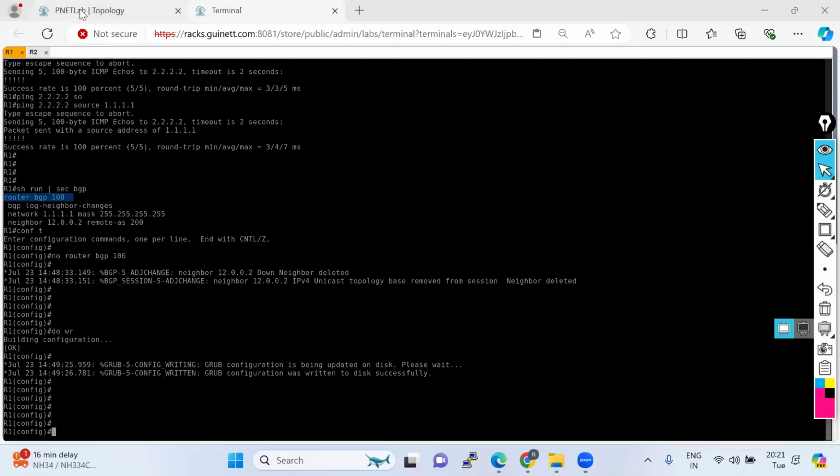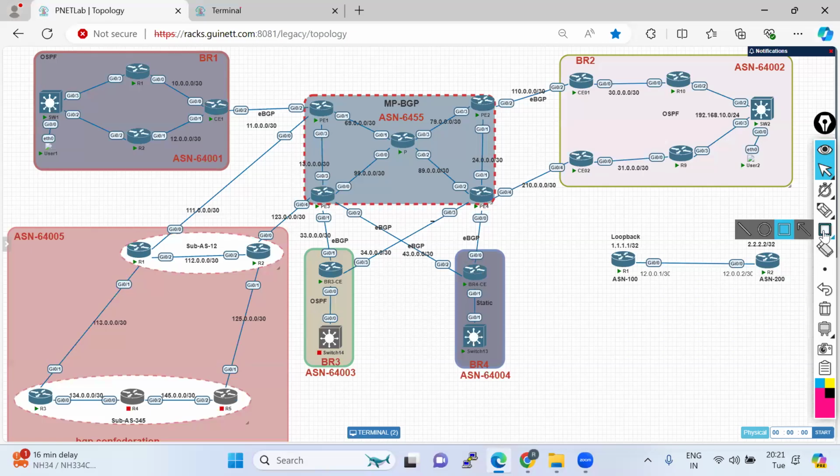Hi guys, in this lecture we are going to discuss the next step of the basic BGP configuration: how the eBGP is going to form between these two loopbacks, and what the prerequisite is to make that happen. In the previous lecture we have seen that you can form a BGP session with the help of a directly connected interface.